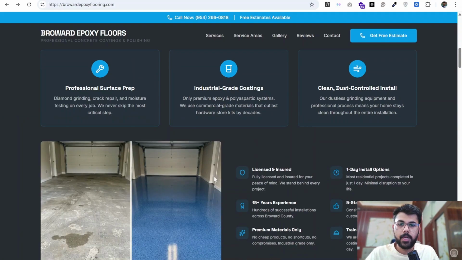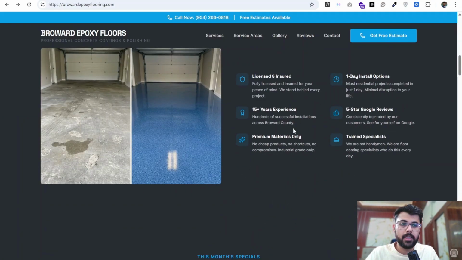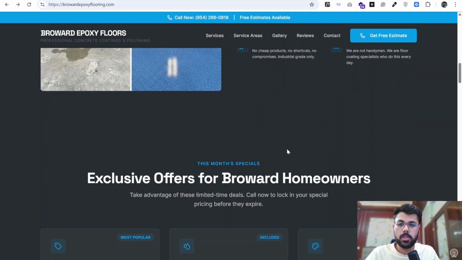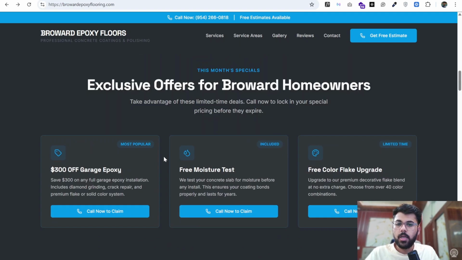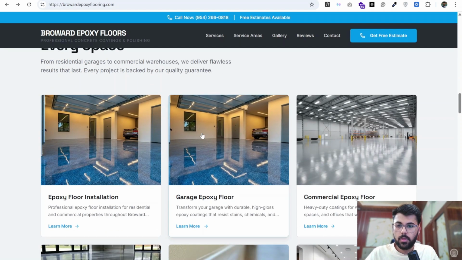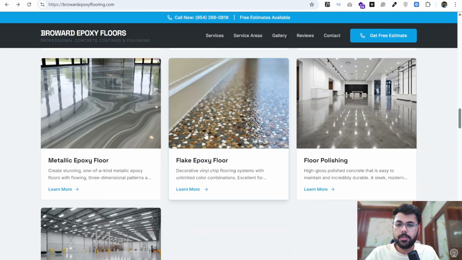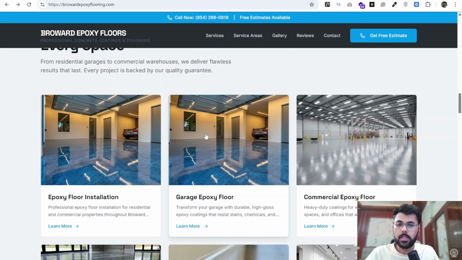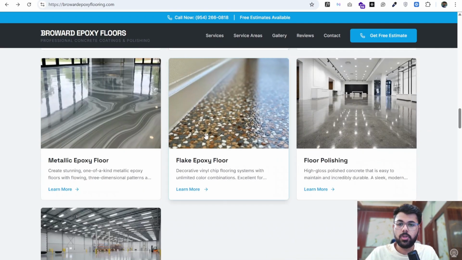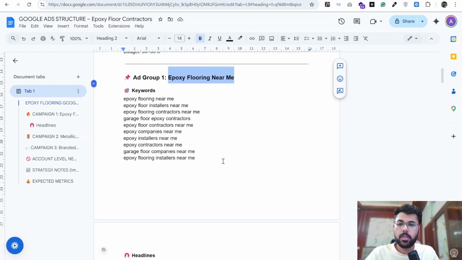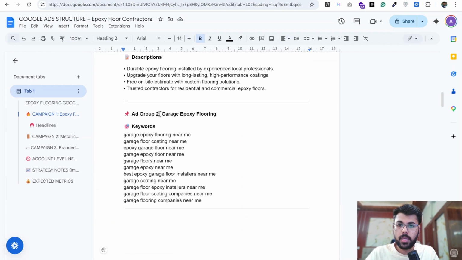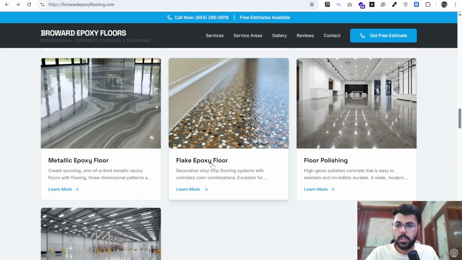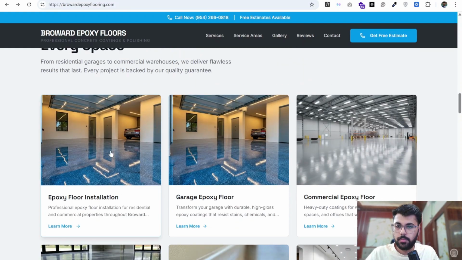Okay, their USPs, why they should choose you, experience, Google reviews, all their USPs are on this landing page. Now, they've also mentioned the other services, what other flooring services they provide. So let's suppose our other ad group is about garage epoxy flooring. If you see, they have a separate page, just click on this.